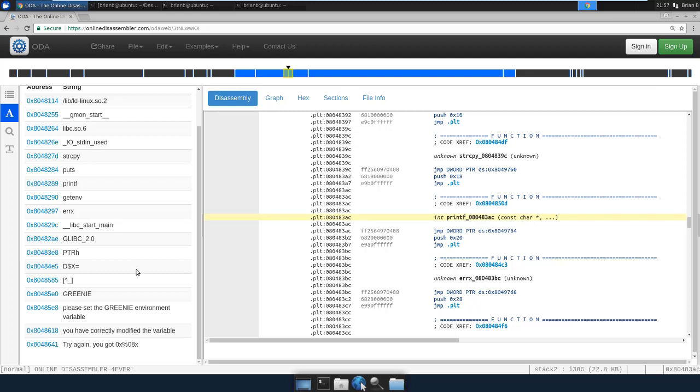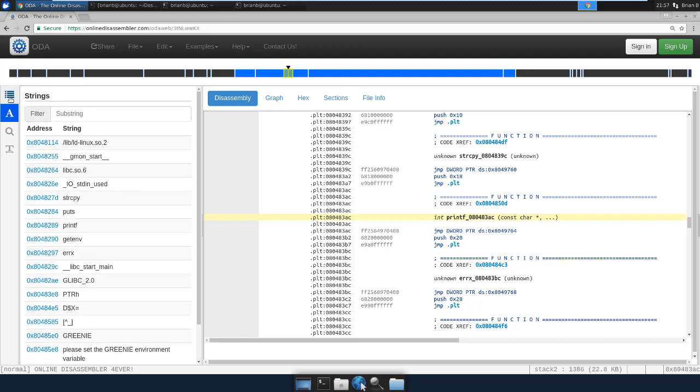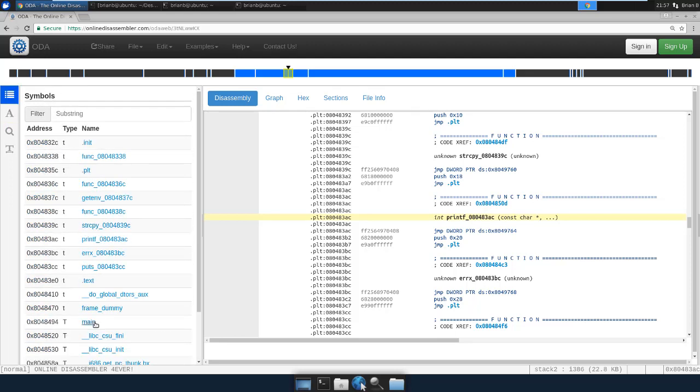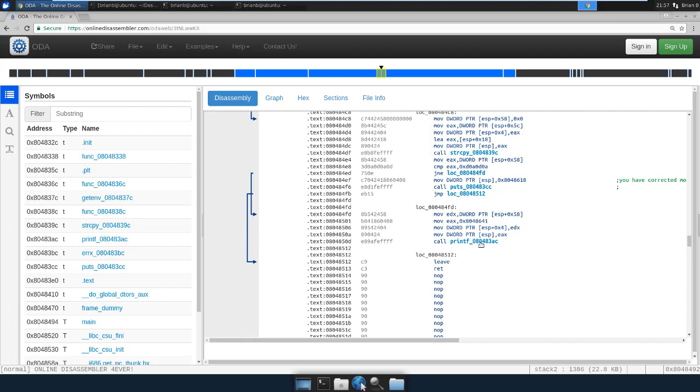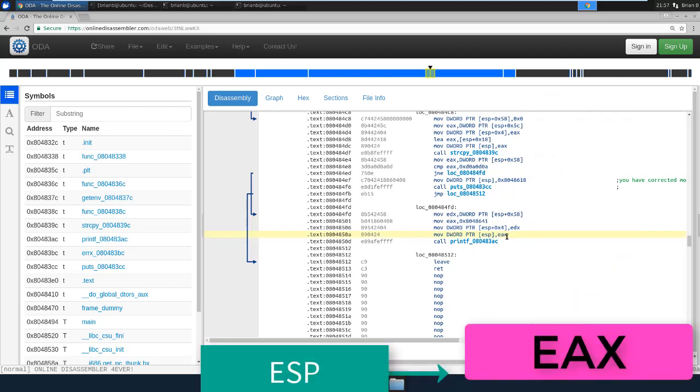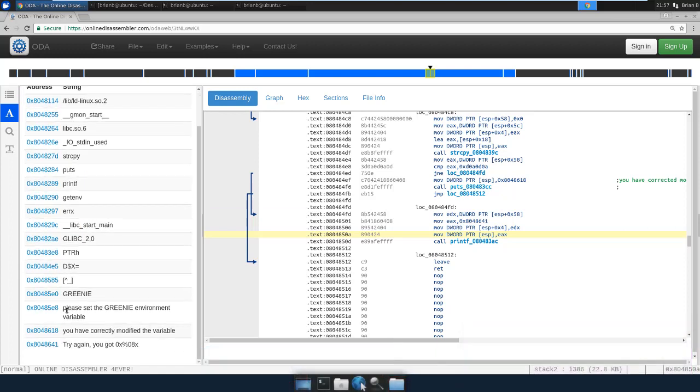Great. So now let's go back to where puts is called. Let's get back to our symbols, go back to main, and let's see where printf is called here. And what is it printing? Well, it's moving to ESP, to the stack, whatever is in EAX. And we can see back here, if we go a couple steps back, EAX is set to this memory location, 804.8641. Let's see what's there. 804.8641. "Try again." So we're going to go ahead and label this.